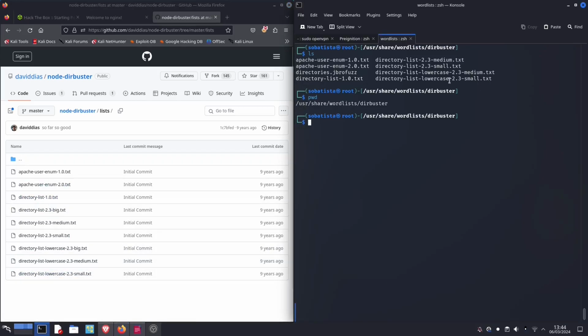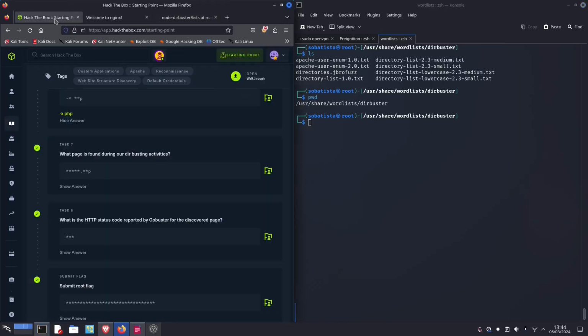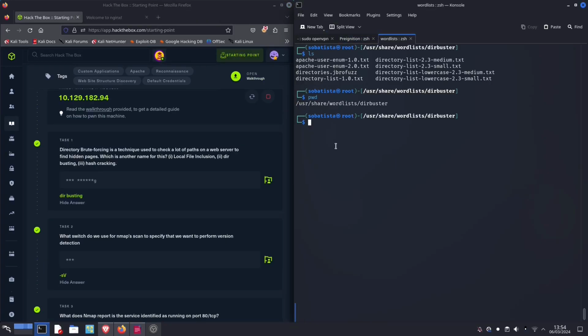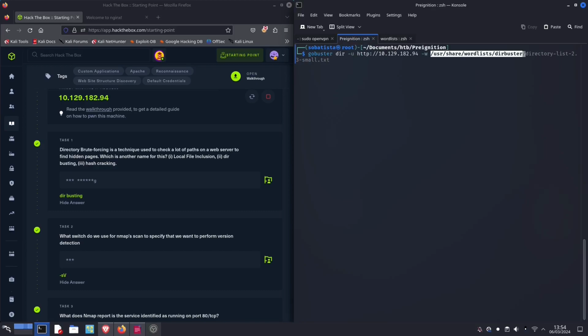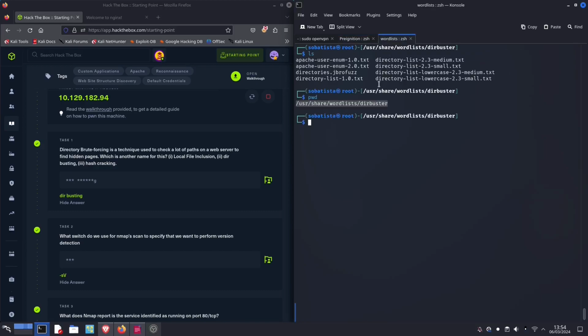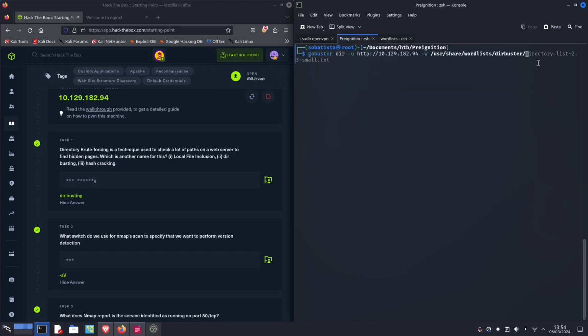But I'm going to use the ones that I already have on my machine, and I'm going to show you how to do it. To know the path to the file, you just need to insert pwd, which means print working directory. You just need to copy this and insert it here. Then you choose the file that you want to use. Let's use, for instance, this file here. Copy this and paste it here.